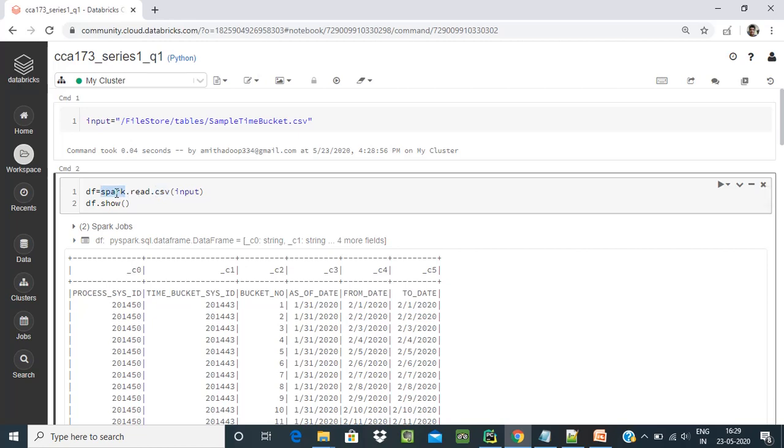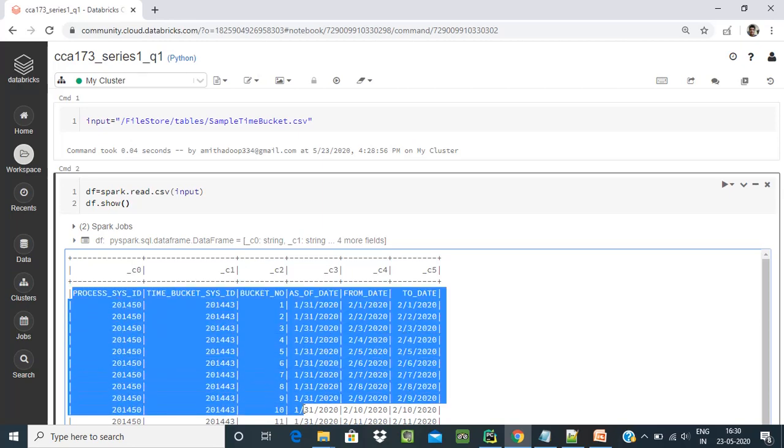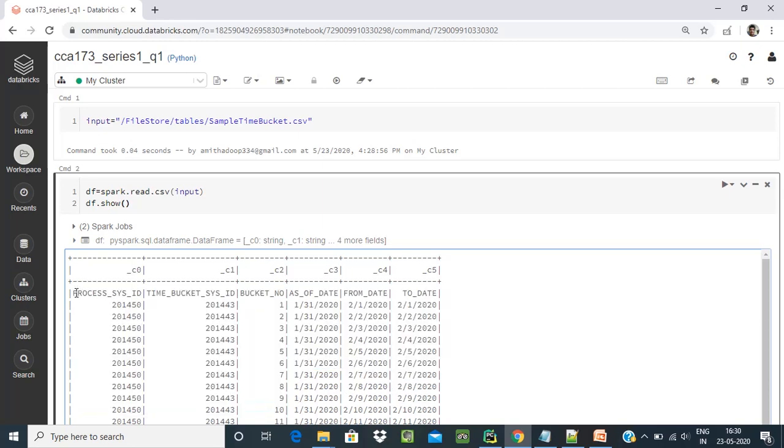So, Spark session object dot read dot csv, and I'm giving the input, which holds the path. I read the data from that path and it gives a data frame. I just run df.show. You can see how the results are shown: C1, C2, C3, C4, C5. These are the default column names, and all the data in that file comes here. You can see the first header line, the column names, also comes in as data.